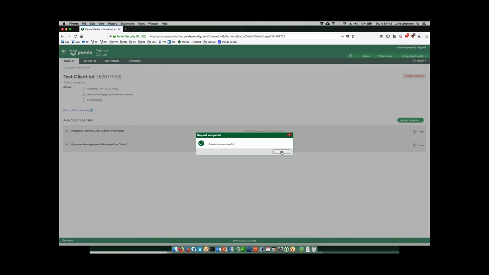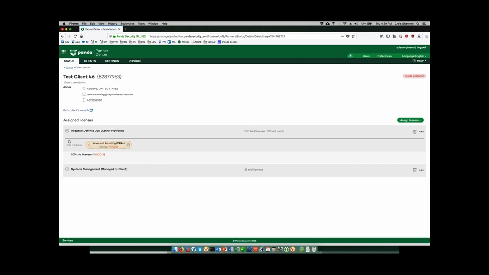So the license provisioning has completed. We're able to go in, expand our asset out, and now we can see that we have the Advanced Reporting Trial module now included here. If we want, we could also terminate this module as well.